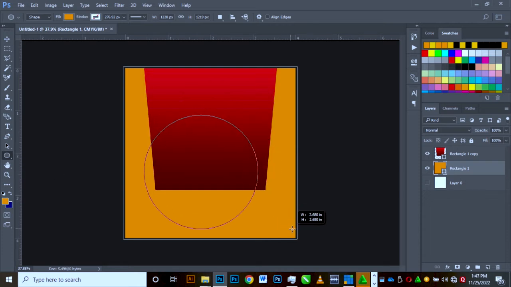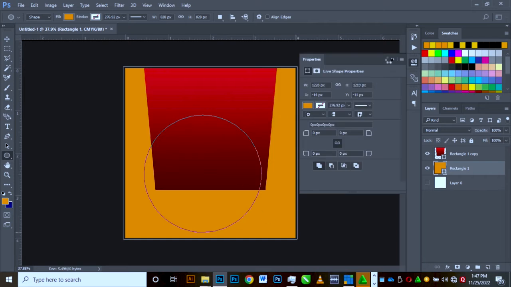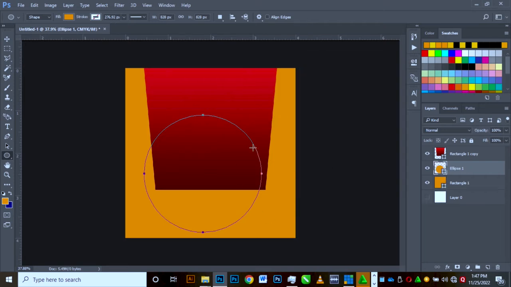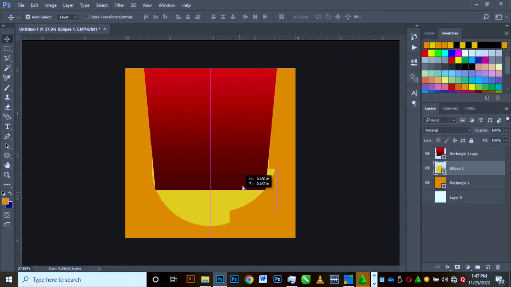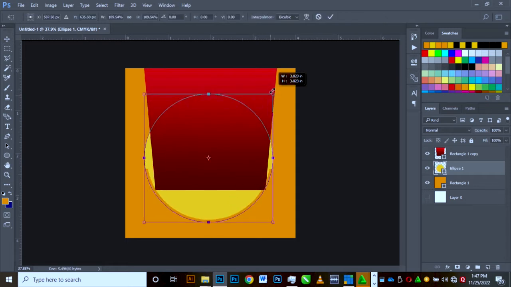Create the ellipse, don't bother about the perspective too much. Do not bother about it much. At this point I have to change the color of my ellipse tool. Let me make it something like yellow, like this shade of yellow. Okay, and increase scale, Ctrl T and scale it up a bit.